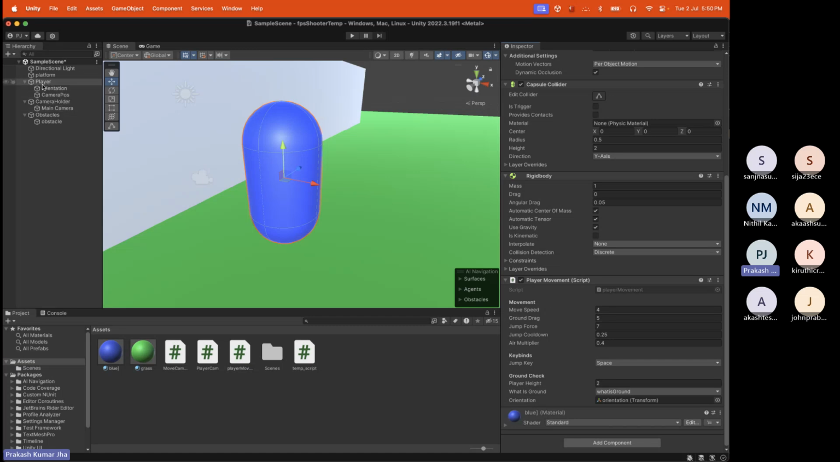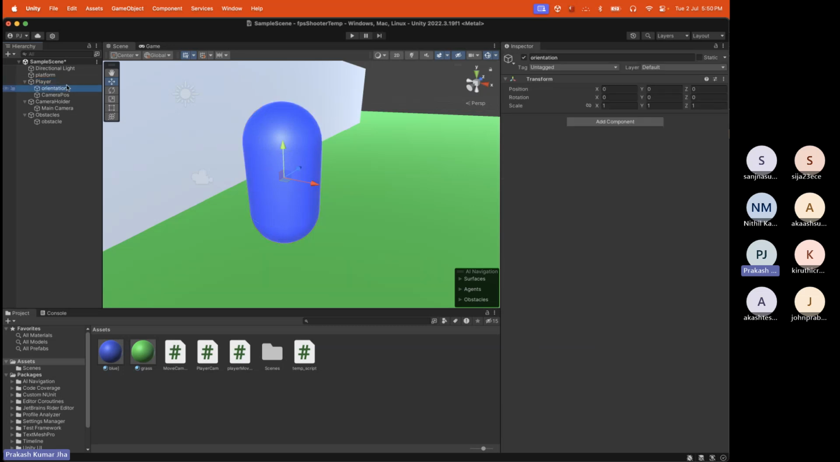First, let's see what is inside the player. Go to the hierarchy and you will see there are two child components, which are orientation and camera position. First just make an orientation component: write orientation and add it to the player. The camera will use this as a reference to get the player orientation. Ensure that the position and rotation are all set to 0.